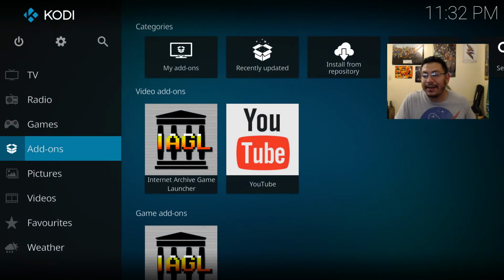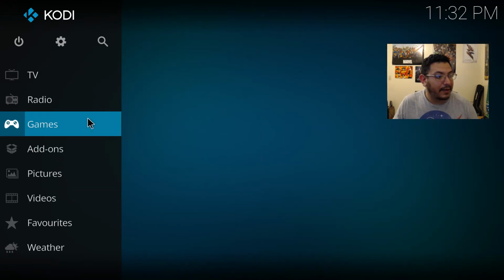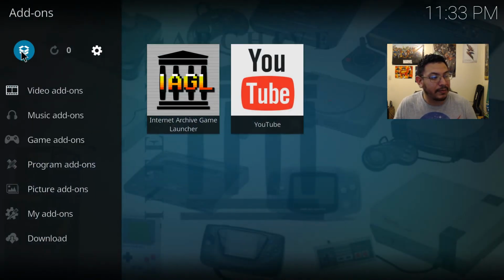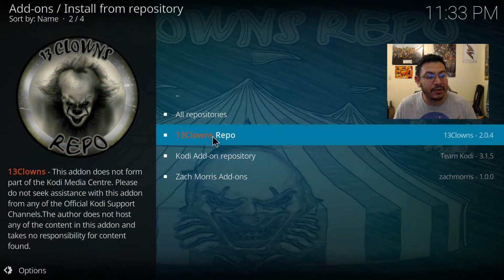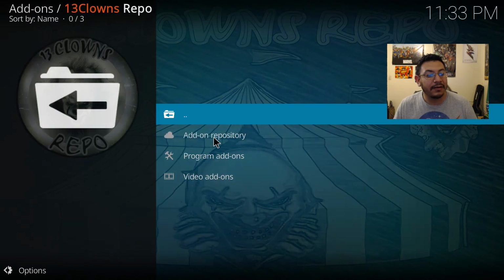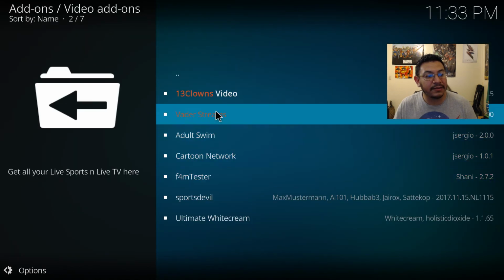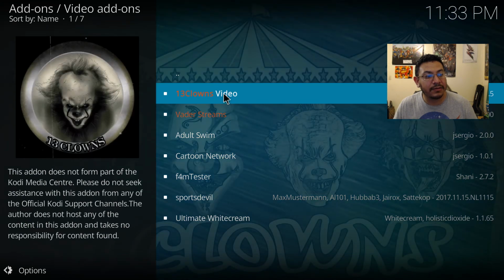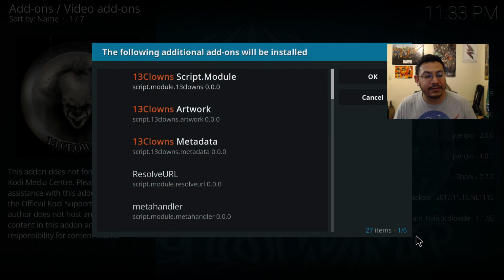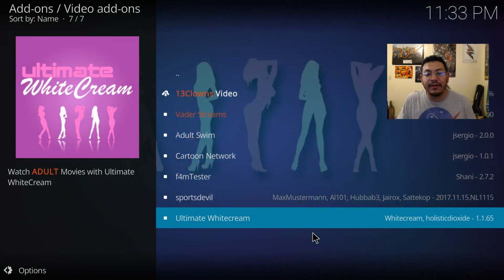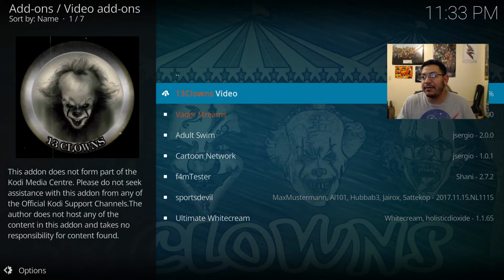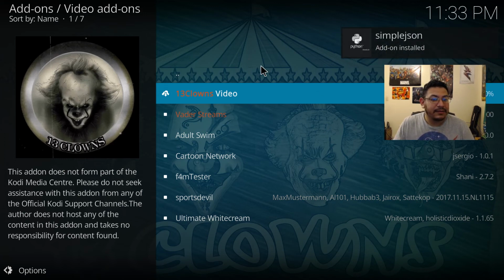So with that being said, you can go back to your add-ons and go to this open box. Go ahead and click on install from repository, because we installed it already from zip. Click on this repo, go ahead and click on video add-ons, and click on 13 Clowns video. Click on install and click OK. So that's downloading now. I suggest you do that. It's going to be downloading the updates above my head. There it is. It's downloading the updates for the dependencies for it.